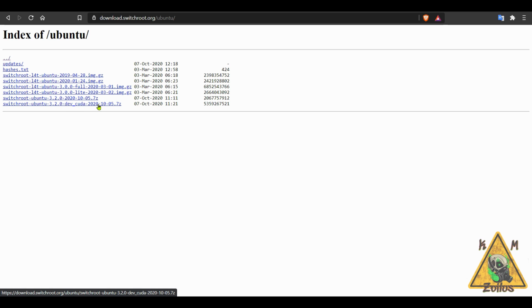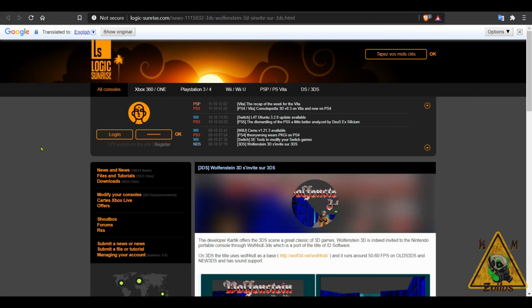And if you're not familiar with how to install this on your modded Switch, there are a bunch of tutorials here on YouTube and various places online that show you and tell you exactly how to do it. And now we shift on over to the 3DS scene.